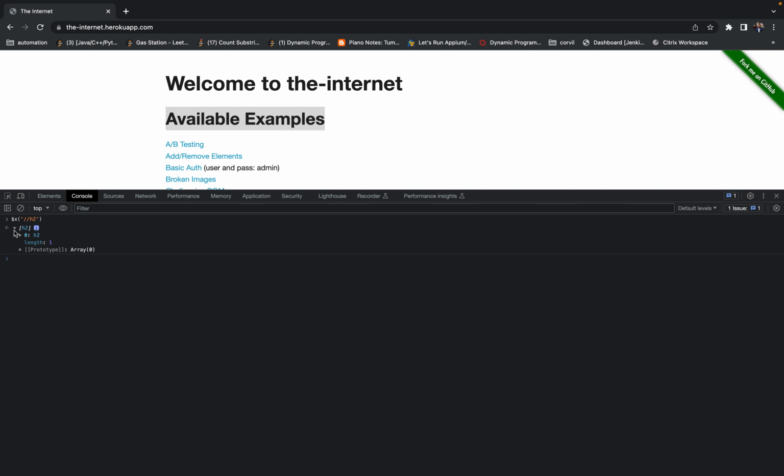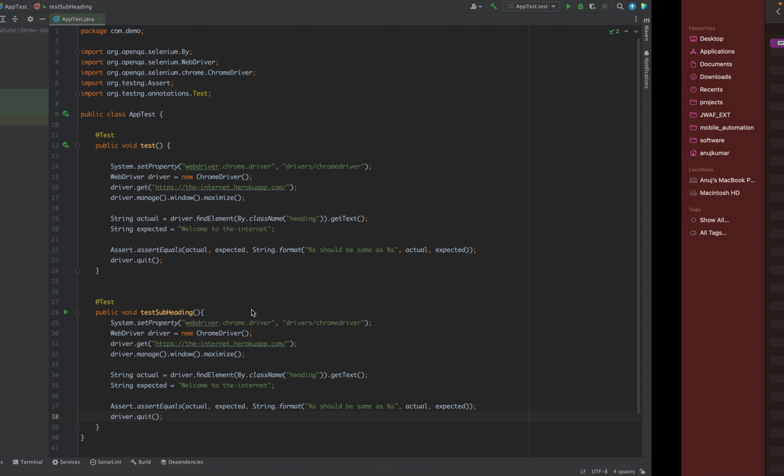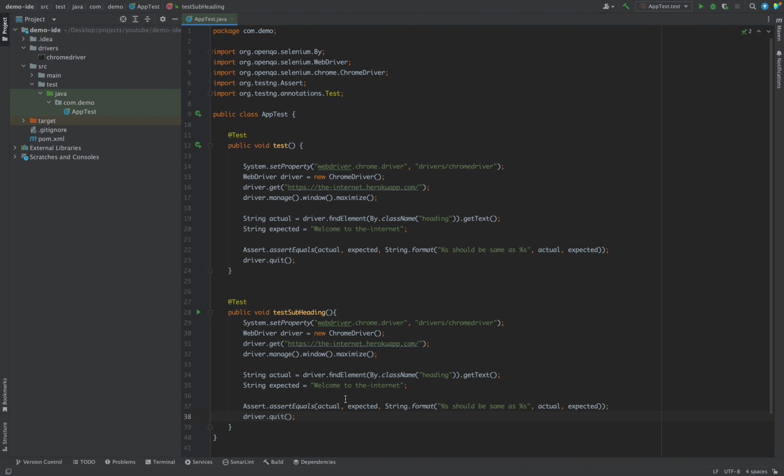Now when you do this, you see this is the only h2 tag over here. If there were multiple h2s, then here you would get the list of all the h2s present. However, in this scenario there is only one h2 tag present. So we can take this XPath. Let's go to our code and write here. In the previous test we took the strategy as class name, but now here we are taking the XPath. So let's write down the XPath.